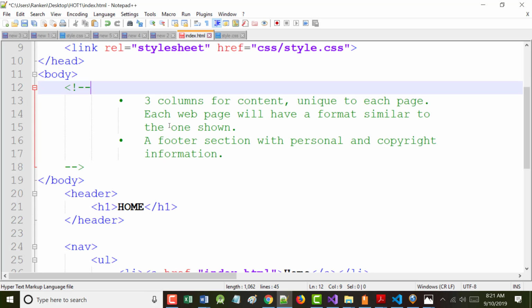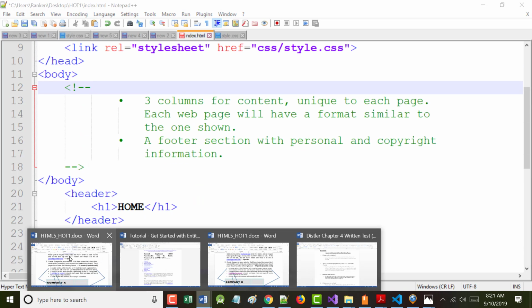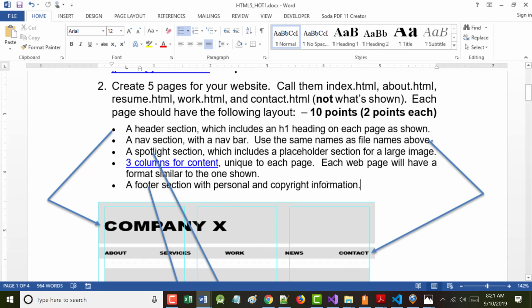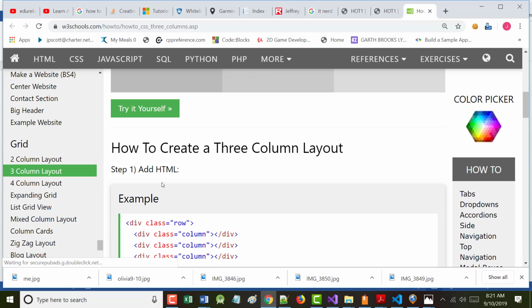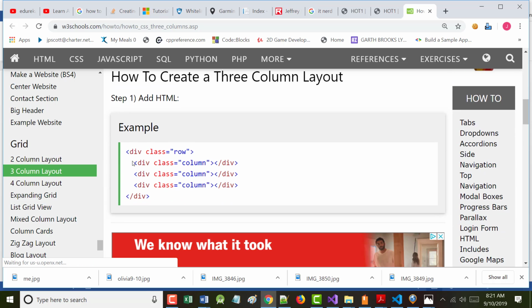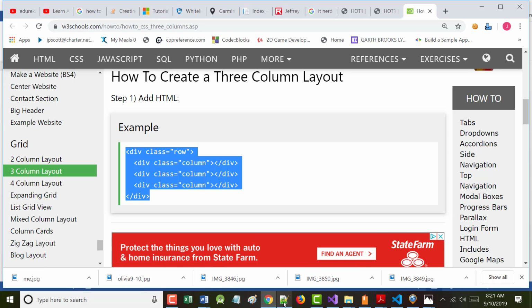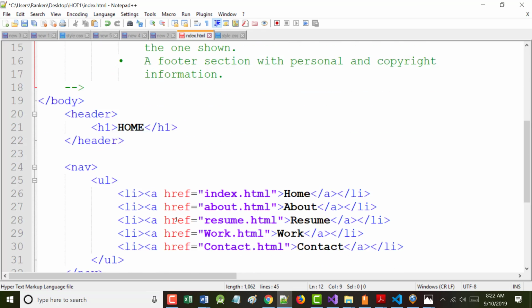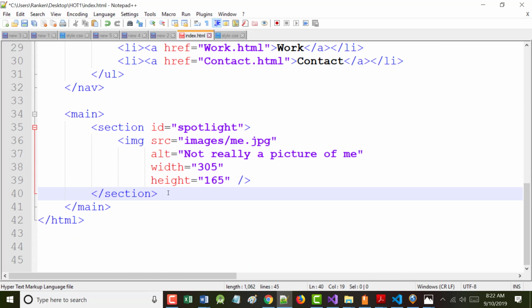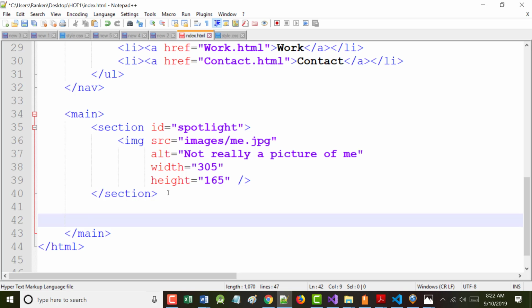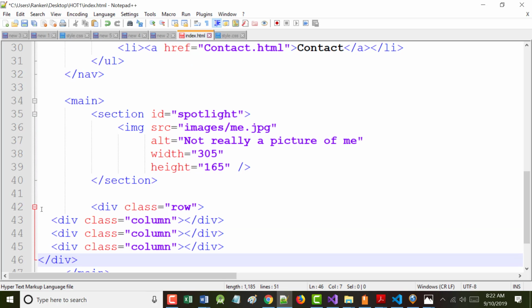So that's done. So what's left? 3 columns for content, unique to each page, and a footer section. If you look on the test, I gave you a hyperlink that showed you where those 3 columns for content are. So I'm just going to click on that hyperlink and grab all that code. And I'm going to go back and put it inside of here. Now, we weren't told to create another section. We could, but we weren't told to do that.